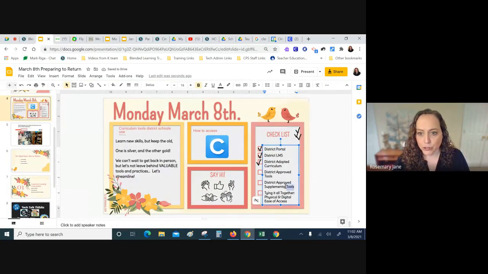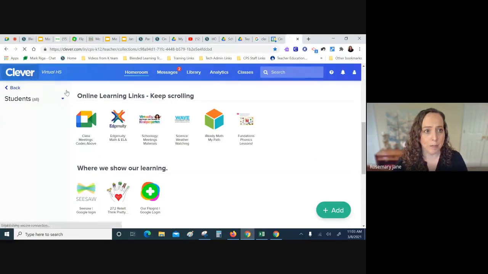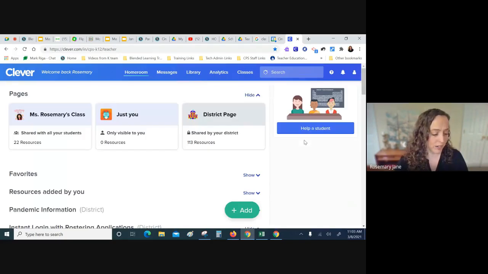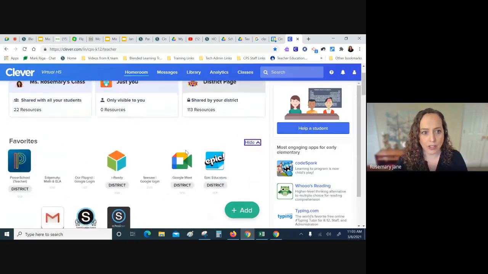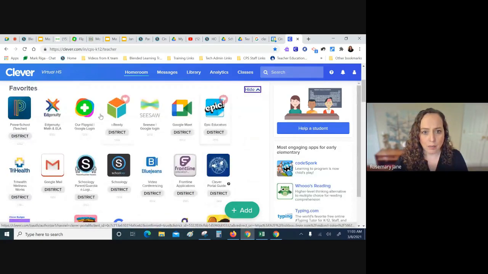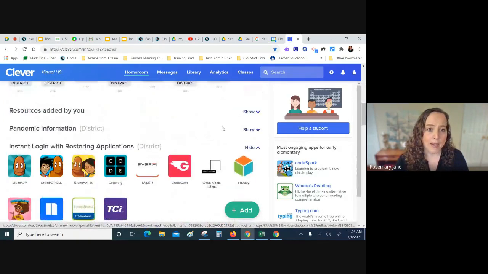I'm going to lump these two together, district approved tools and supplemental tools. So like your reading lessons can be supplemented. I'm going to go back to Clever again. Just keeping in mind that Clever is where I access everything, and then Schoology is where I tie it all together. In Clever, not my favorite, sorry.